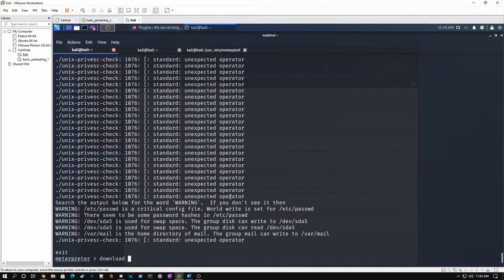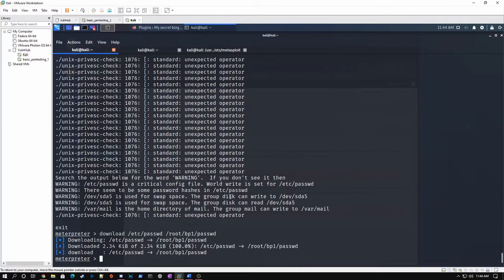So we're going to go to download /etc/passwd, and we're going to place it in root, bp1, password. So we're downloading the /etc/passwd from the victim box, and we're placing it in our root directory under our folder bp1, and right there. So we downloaded it and it's there.